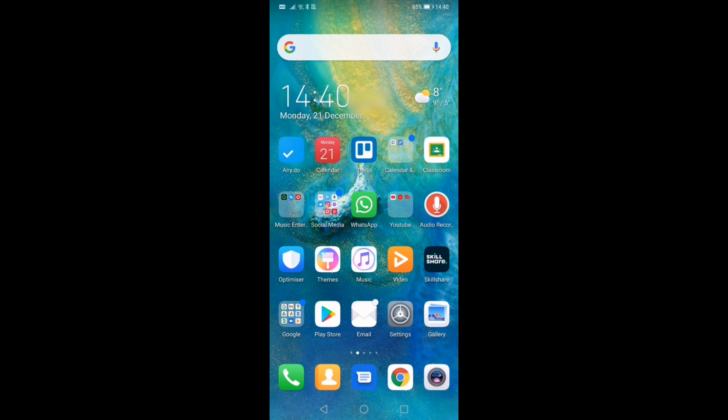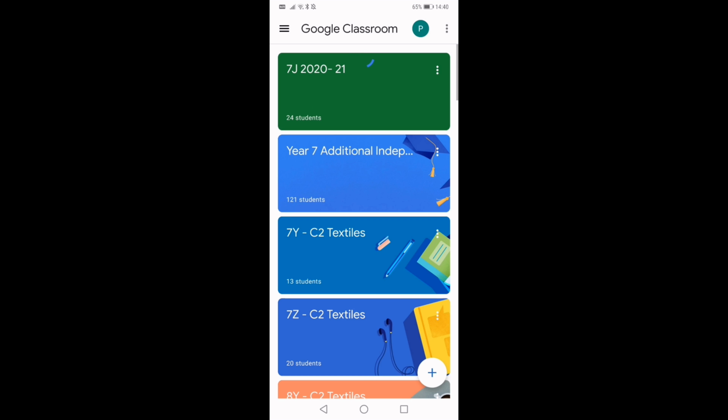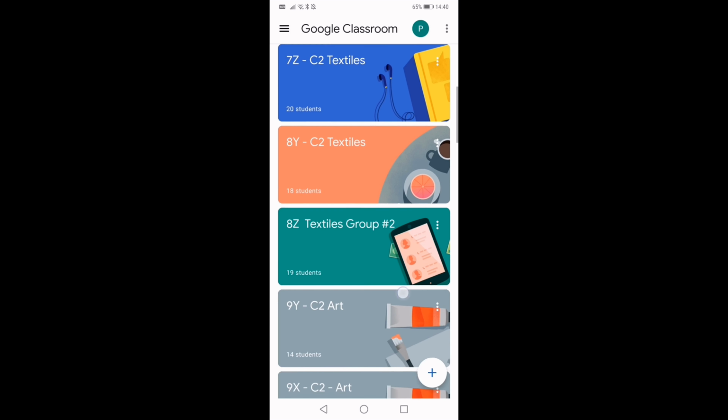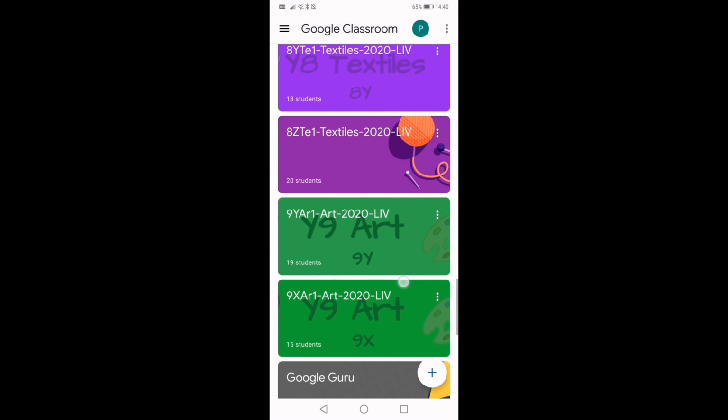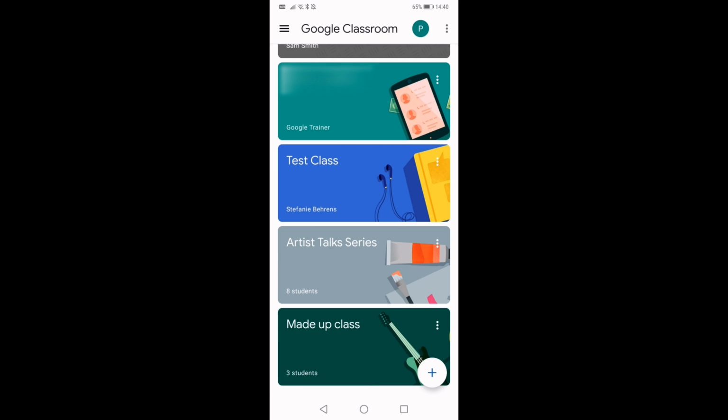Okay, so the first thing I'm going to do is click onto the Google Classroom and it will take me onto this page here. This is how it looks. This is where all of my classes are on the phone app. It looks a bit different on the computer. And I'm going to go down here to my made up class.